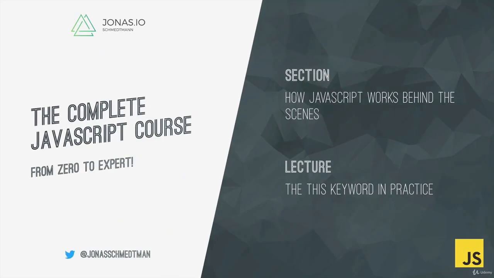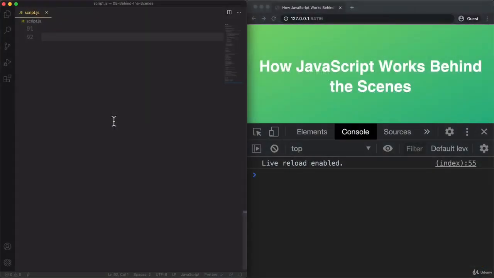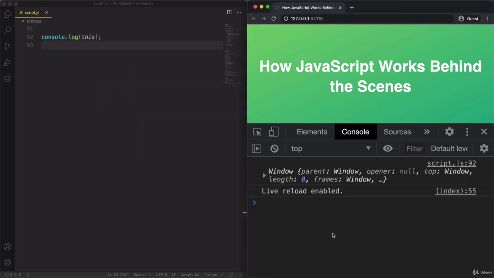Let's now see the rules of how the this keyword is defined in action. And let's start by taking a look at the this keyword outside of any function whatsoever. So just outside here in the global scope. And so we get that the this keyword in the global scope is simply the window object. So that's the global object that we just saw before, remember?